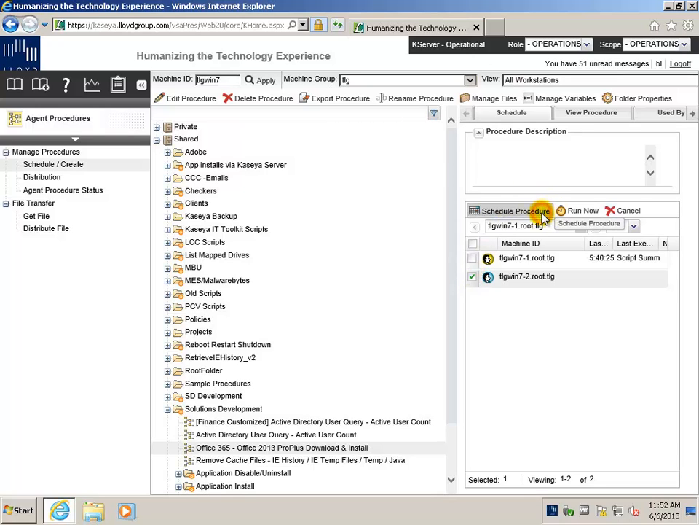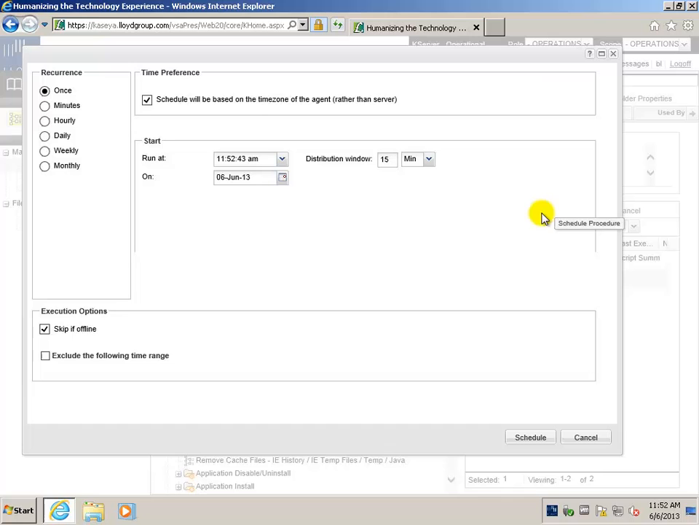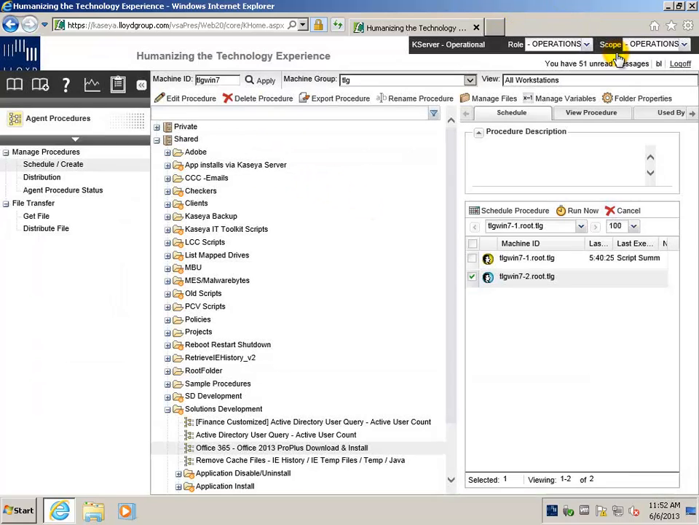If you want to schedule it in the future, hit Schedule Procedure, and then you have a number of options, including installing it once, installing it daily, weekly, monthly. In this case, we want to run the script right now.